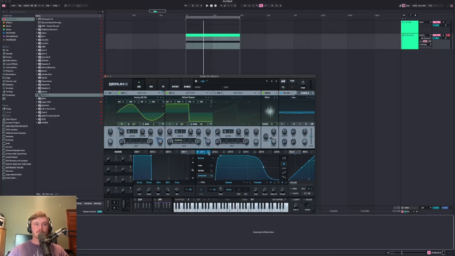And we're also going to put this LFO 4 on the coarse pitch for the oscillator B. Now from here, we're going to take the filter off of oscillator A, and we're going to put it on oscillator B, and we're going to put it on the noise.